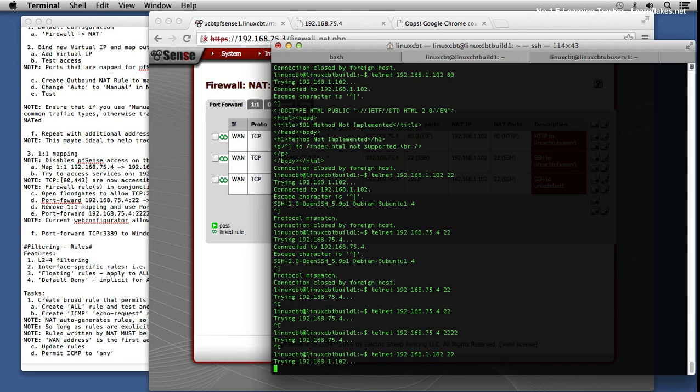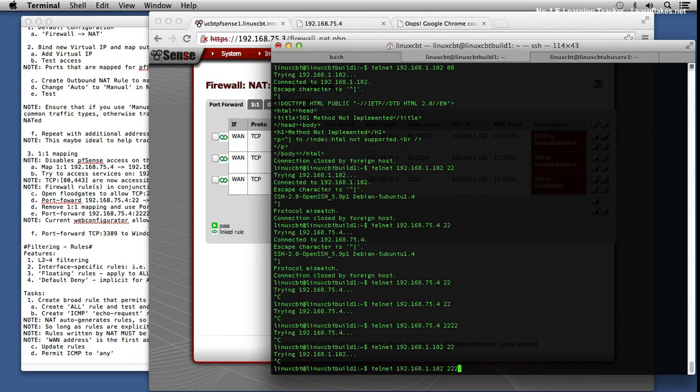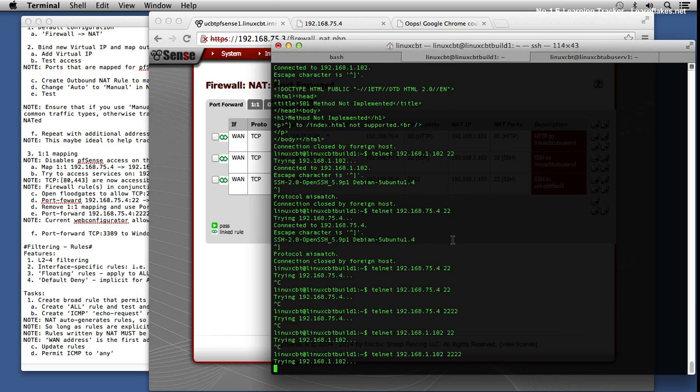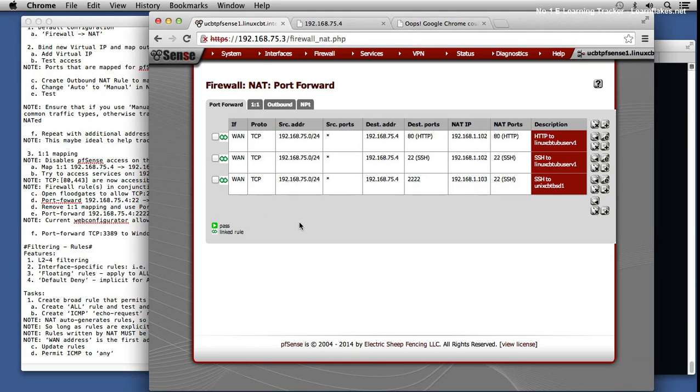So 102.22, nothing. 2222. So the firewall's choking at this point. It's blocking. It's not matching the packet. So destination address 75.4.22.22 is our port forward over to 192.168.1.103. Sometimes this happens. Let's take a look at our firewall rules, whereby you make changes to the firewall list and it throws things off. Let's see what we've got here.